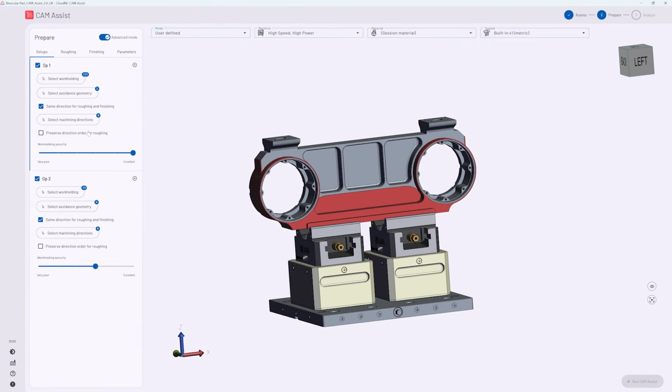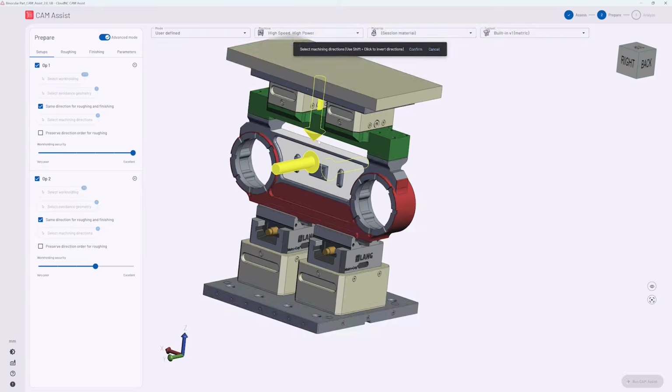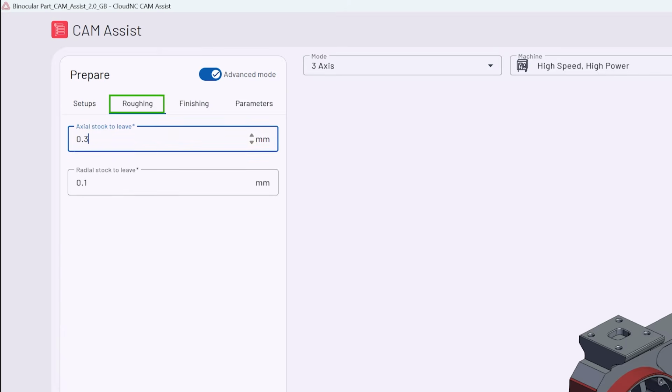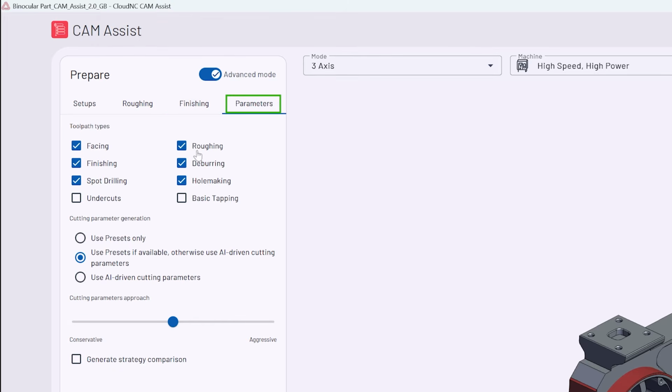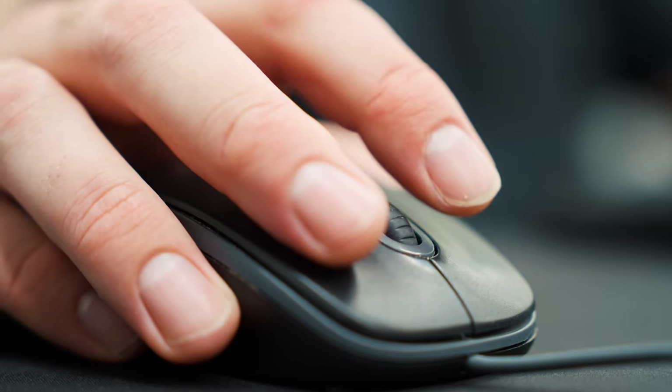The interface is designed with the machinist in mind, following a natural workflow from setups to roughing, finishing, and parameters to make the job easier and more intuitive. This is AI with a human in the loop, and you're always in charge.